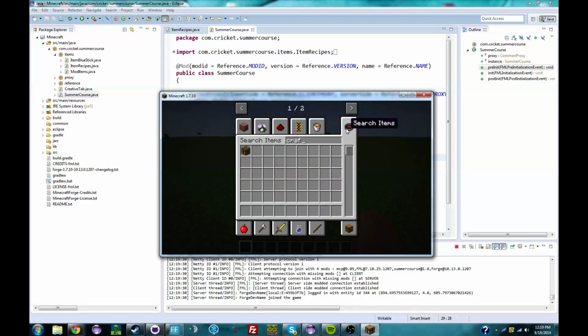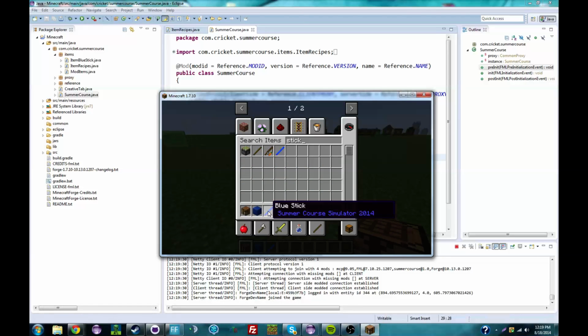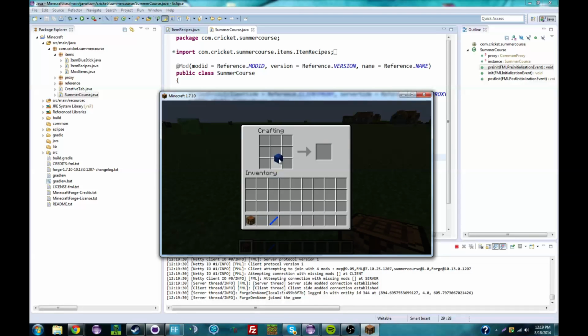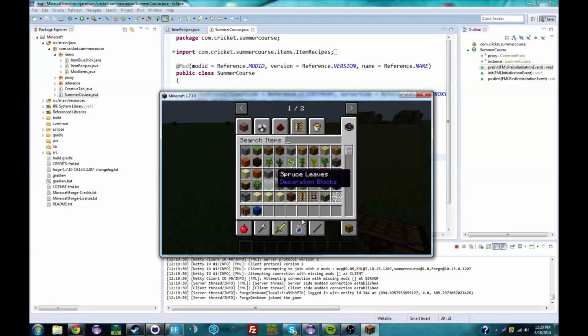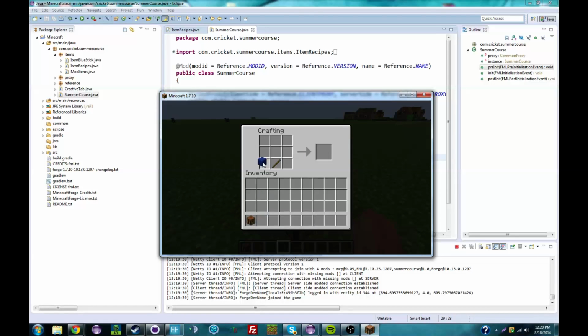Now if we take a crafting table, the lapis block, and a stick, we can say, hey, actually, that's a blue stick. We want a regular stick. We'll say, hey, if I put these two together, I'm going to make a blue stick no matter the crafting recipe.